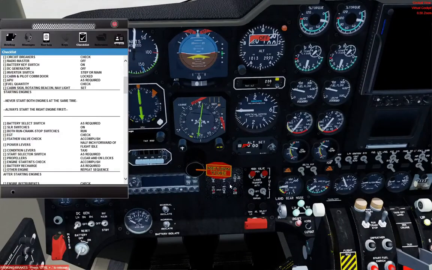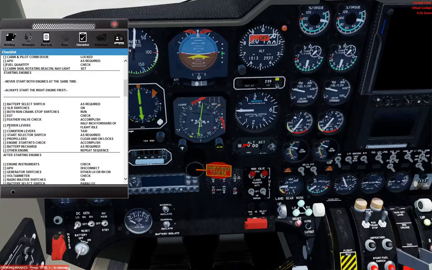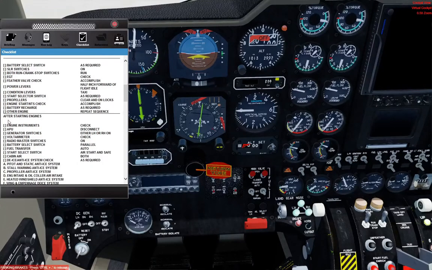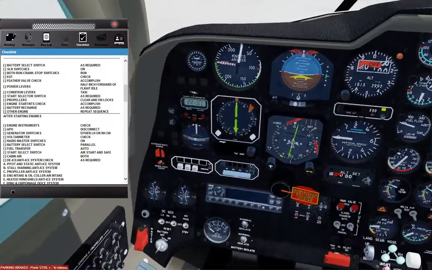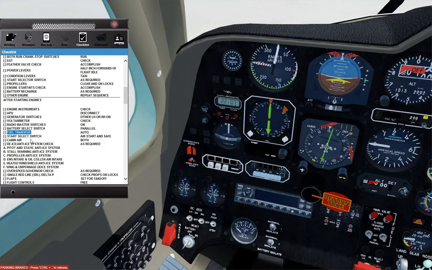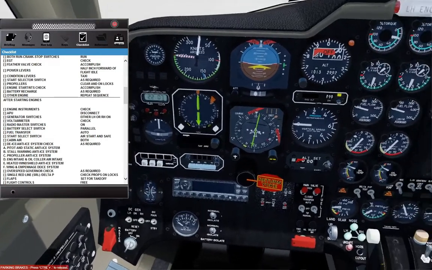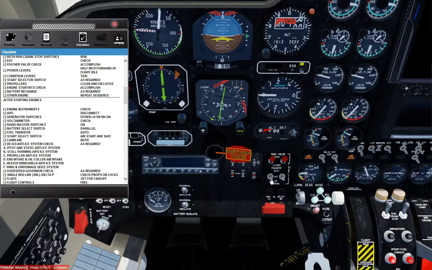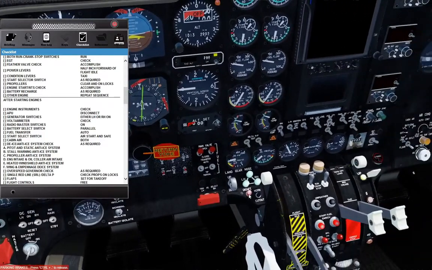Right, so after start checks. Set them on. Voltmeter checked. Transfer right. See the fuel transfer switch, very important. Auto allows the airplane to remove fuel from the left and right and tip tanks.